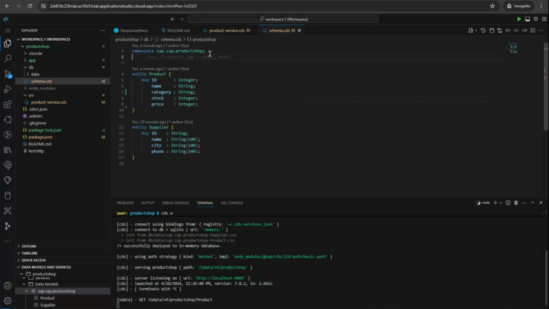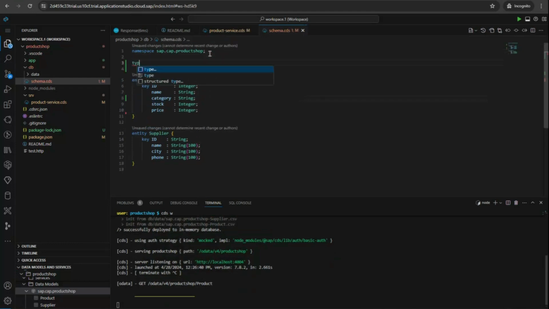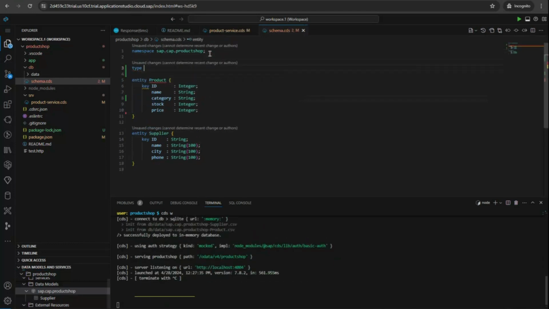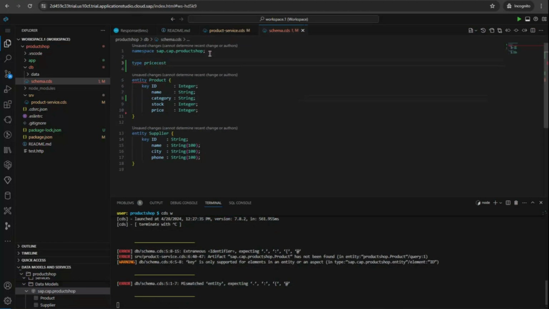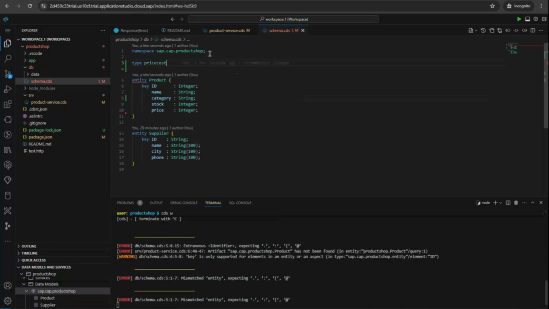For example, if I create a type, I will call it type price cost. So this is a type of price cost, and what will it contain?